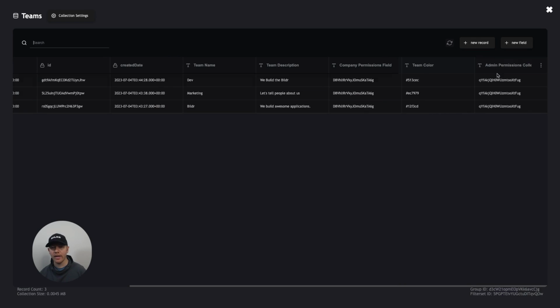Looking at our teams collection here, we can see we've got our team name, our team description. We've got our admin permissions and company permissions fields. They are their own version of a one-to-many relationship between our team collection and these two collections that we see here. But what we don't see is a relationship directly to users on these collections.